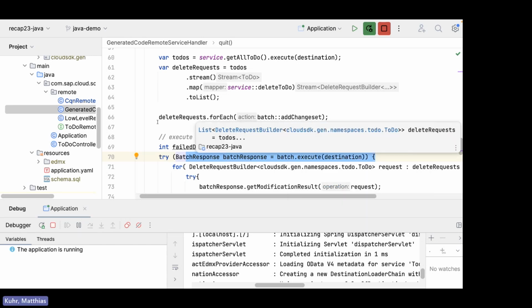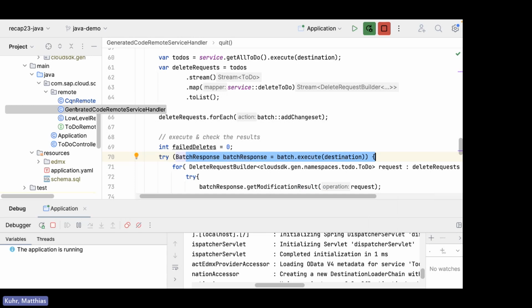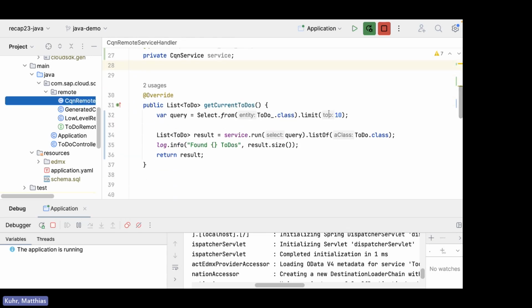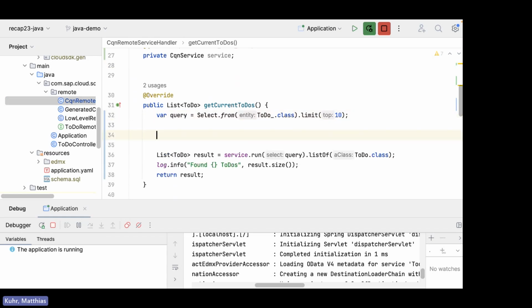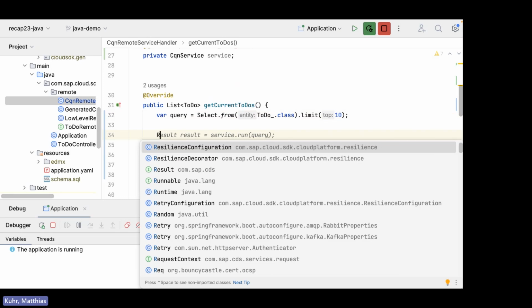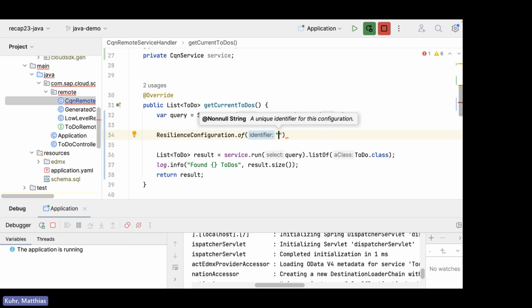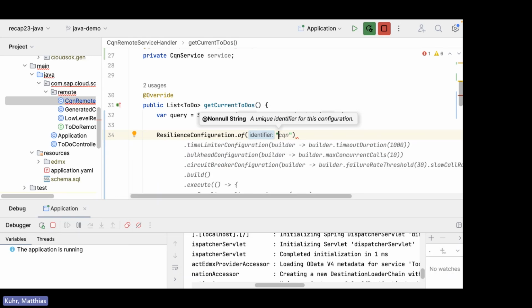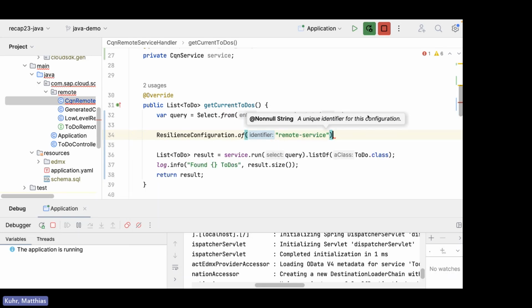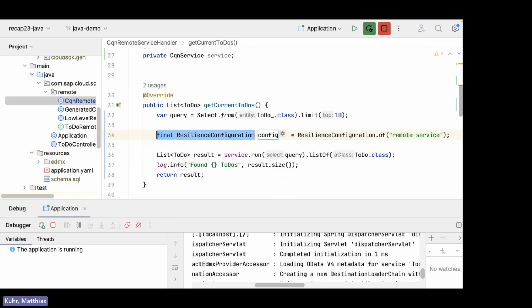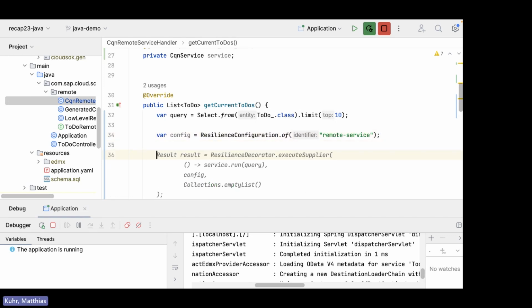Okay. But there is more stuff. And as I mentioned, one thing that we probably want to do when connecting to remote services is to make the connections resilient. And especially in Java, this is relatively easy with the Cloud SDK. What you can do is you can just build a resilience configuration. Let's call this, for example, just a remote service. We just give it an identifier. And let's just call this config like this, and execute any code with it, right?